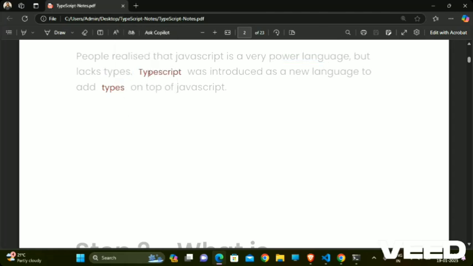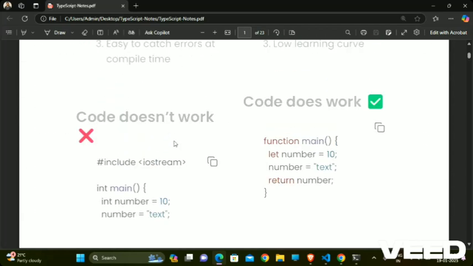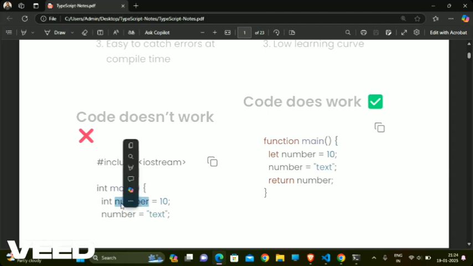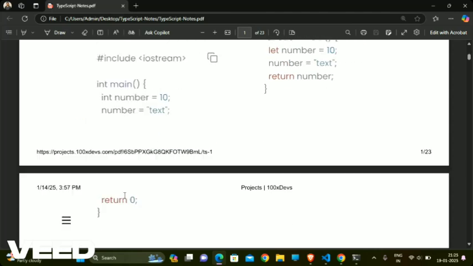JavaScript is a very powerful language, but we don't mention types here. You can see the number I am assigning; in other languages, int is the type, meaning integer. But here, let is not a data type, it is just a variable. So for avoiding that and giving types in our JavaScript code, we use TypeScript.